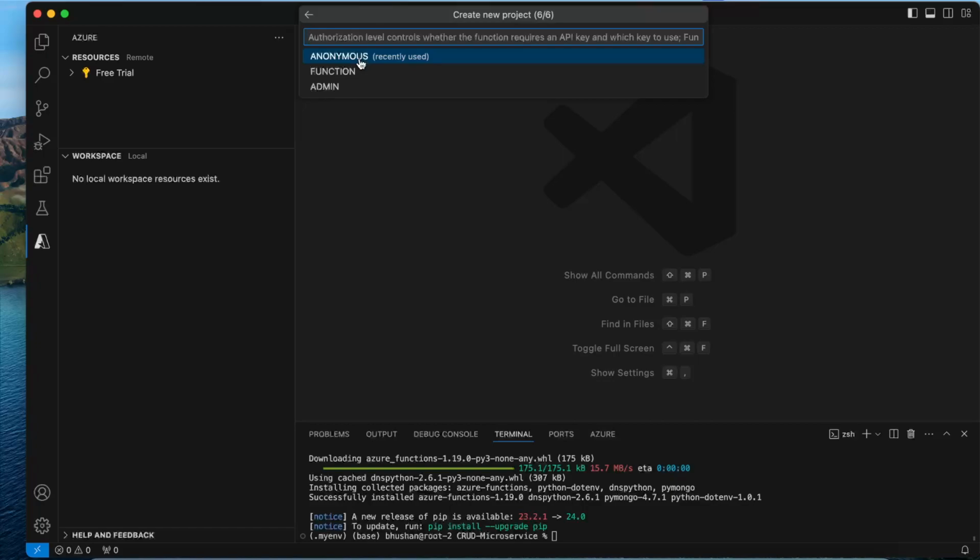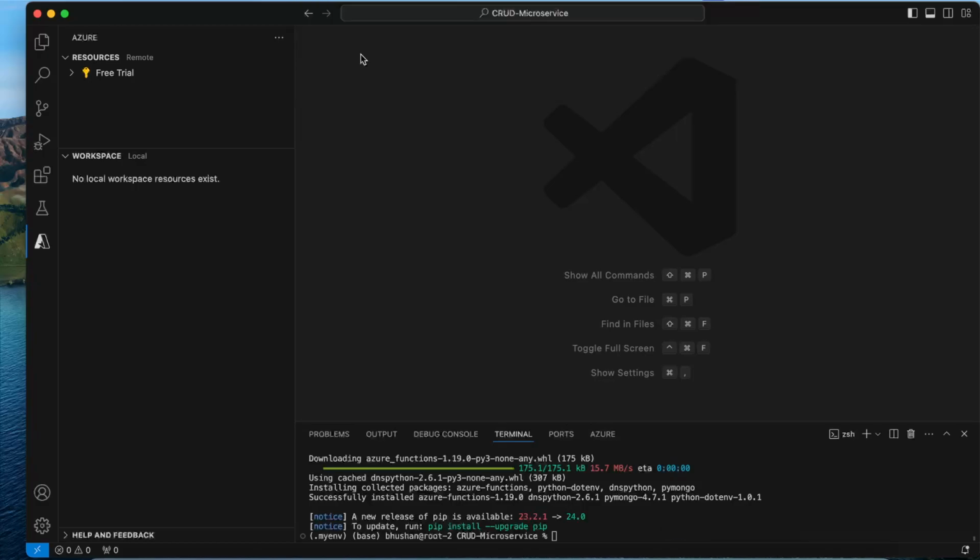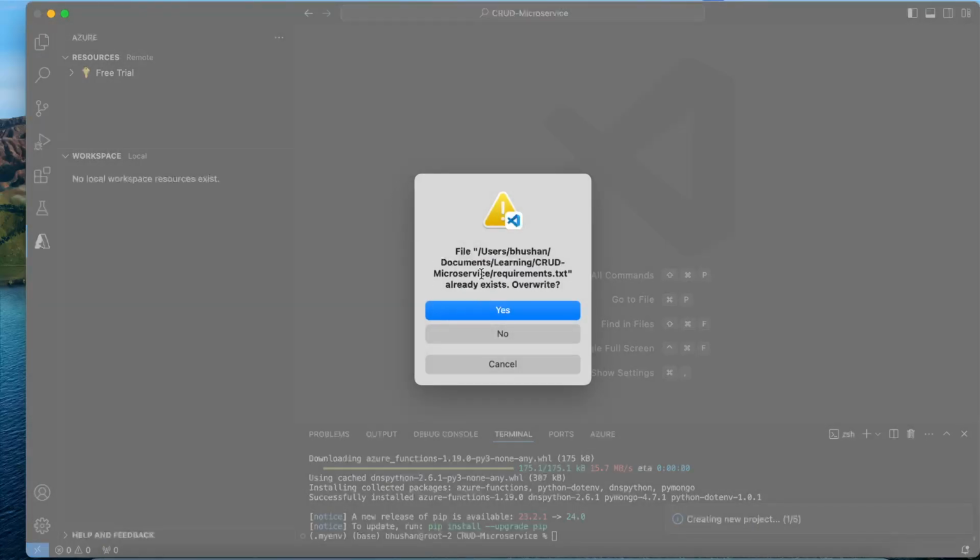Now, do you want it to be anonymous? That means this is an authorization level. I will explain it later on. We have the requirements.txt file. Do you want to overwrite it? Yes, because the Azure functions will have several other Python package requirements. We'll select yes.